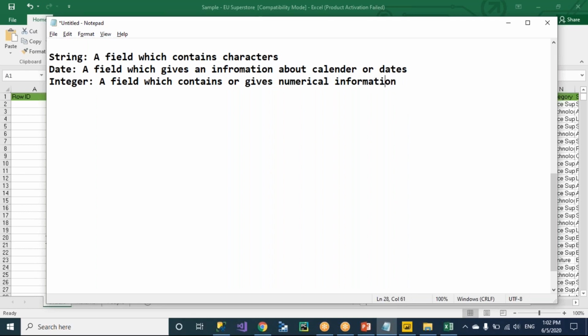Okay. These are the three main data types we have in Power BI. Now, as a developer, once you get the data, what do you need to do? You need to analyze the data size first, and then you need to analyze the data type of each field. How can I analyze? Now I have given some information: string, date, integer. What is a string?